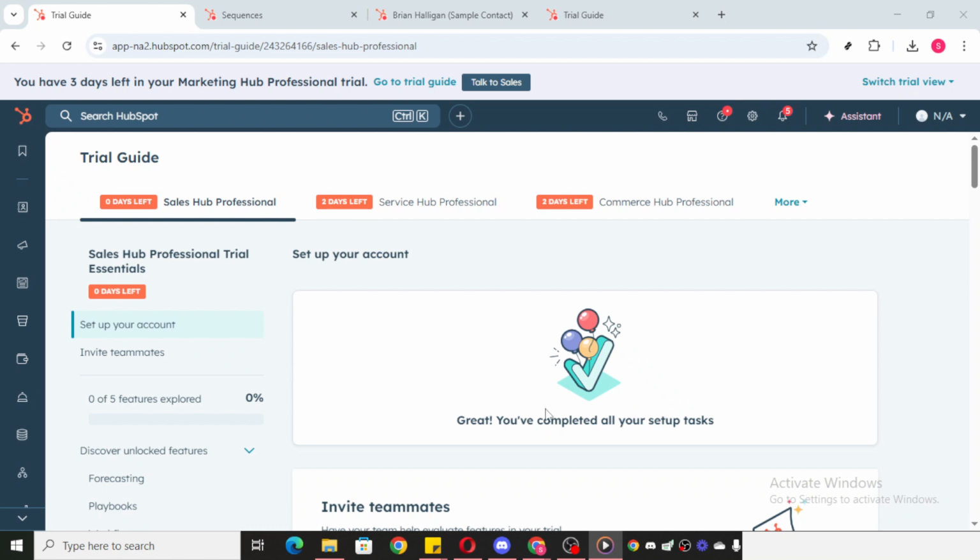Great, now that you're in, let's make our way to the trial guide. This guide is an essential resource packed with everything you need to effectively kick off your form building process, and it's definitely worth exploring if you're just starting out.